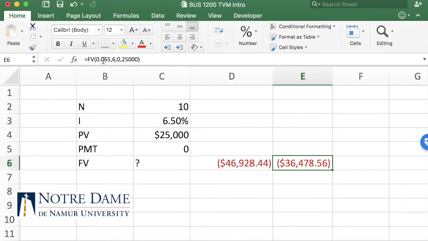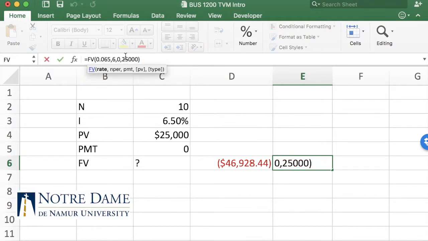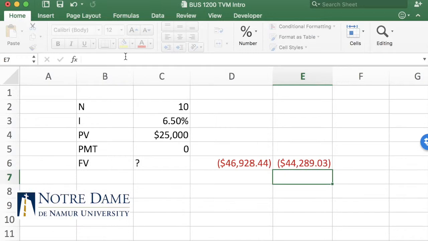Over here, I can still modify this, right? I can change this 0.065. Let's see, I want to get rid of the 0, the 6, and the 5, and I want to make it 10%. So it's 0.10, and I hit enter, and I get 289, 44, 289.